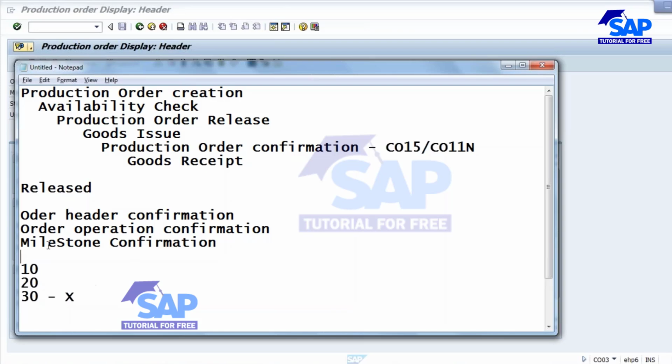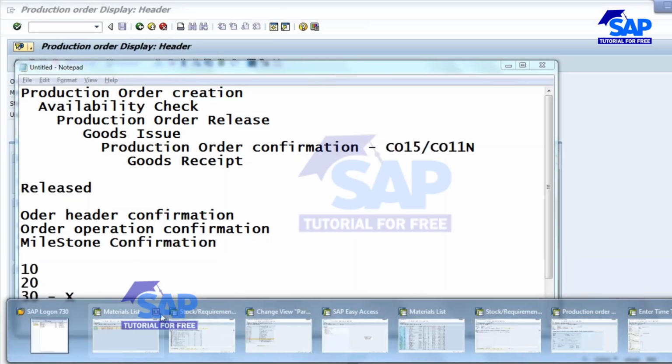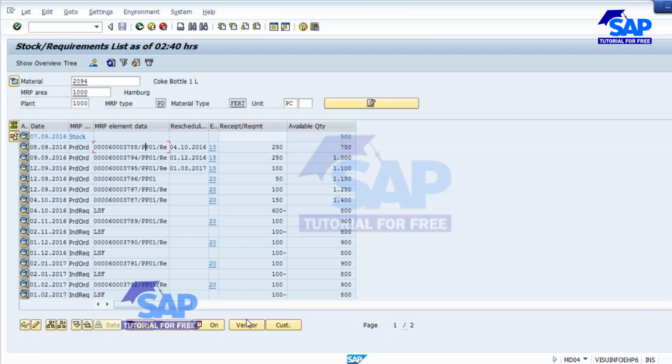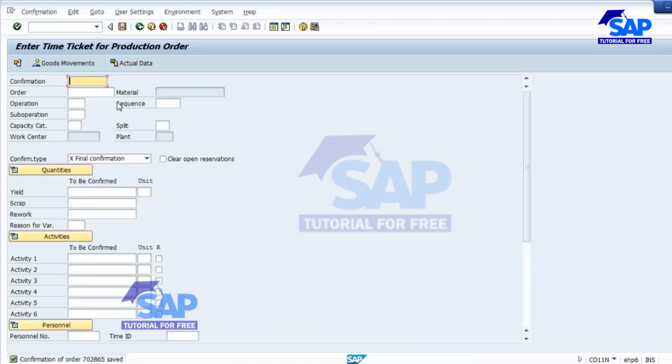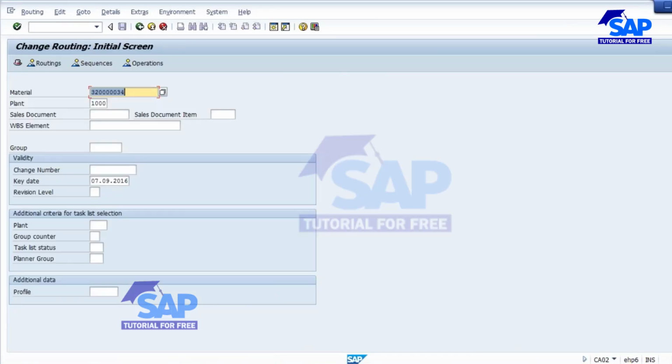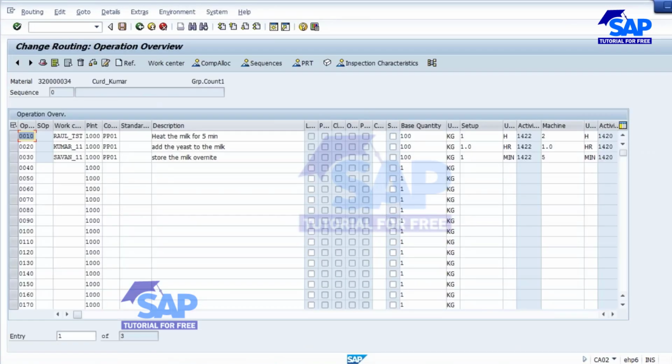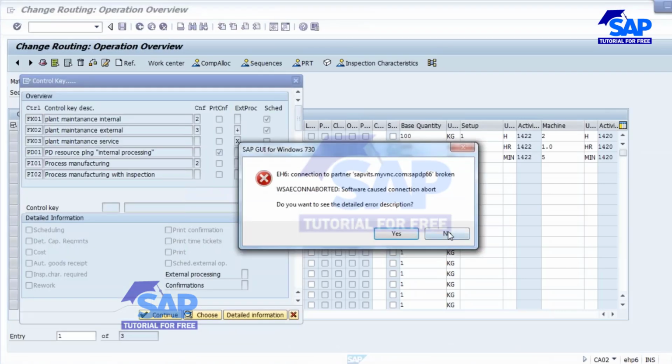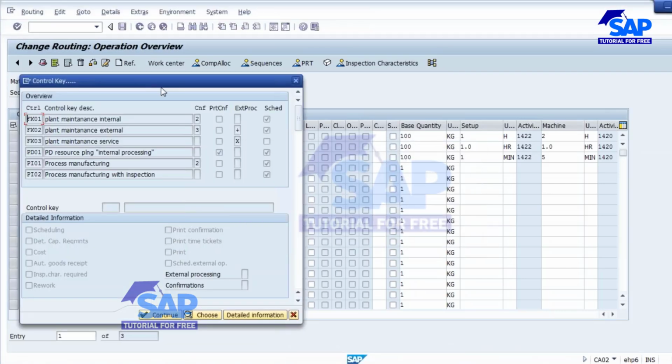Okay, so to do milestone confirmation, what you need to do is go to the routing. Let us close all these things. Okay, so you go to the routing of the particular product. This is our product, and enter the plant. So go to the last operation. As of now I'm keeping the last operation as milestone. So what you need to do is assign the relevant control key.